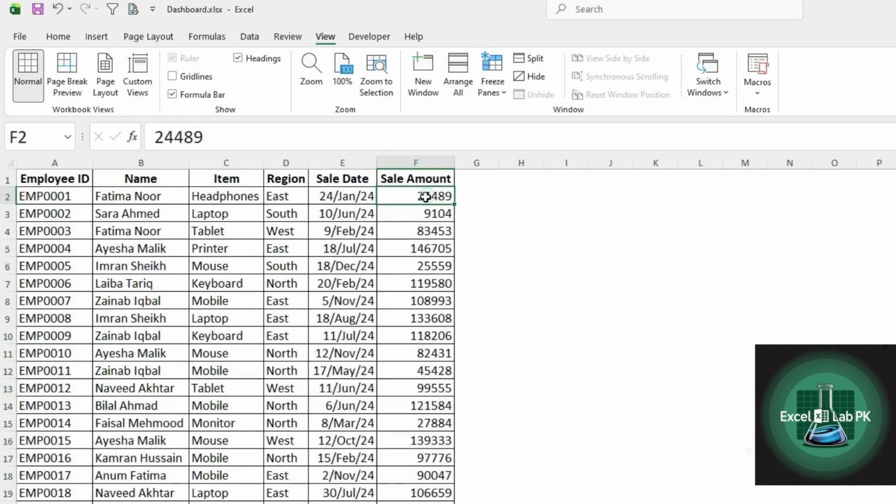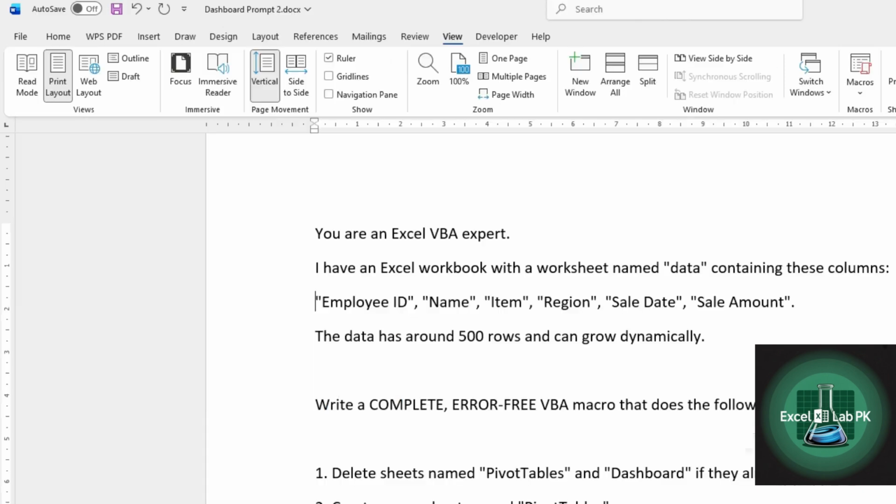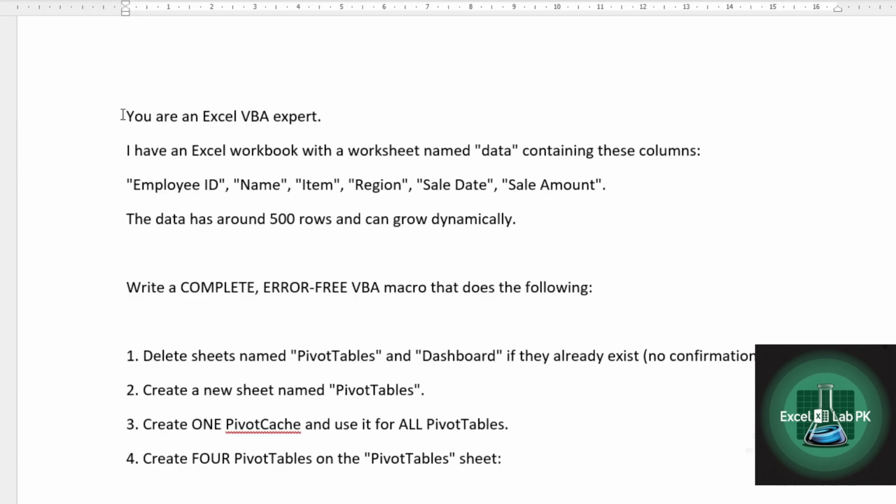First, I'll explain the prompt and the source sheet. This sheet has 1 year of data across 500 rows, including employee ID, item, region, sale date, and amount. Now, here is how I wrote the prompt for the exact VBA code.